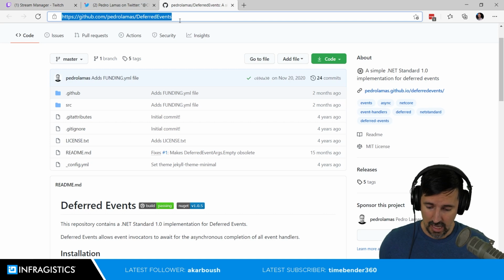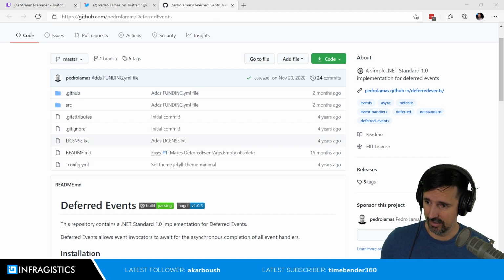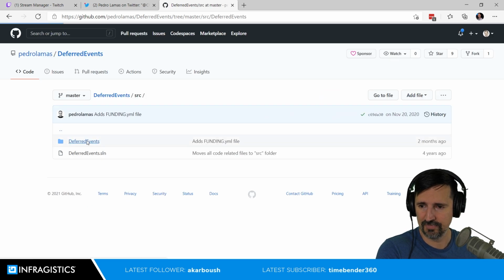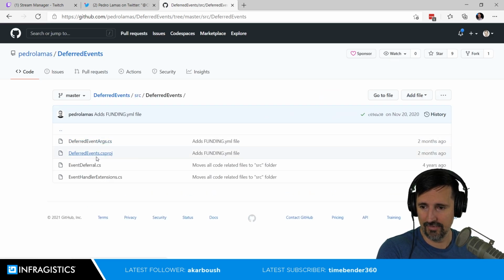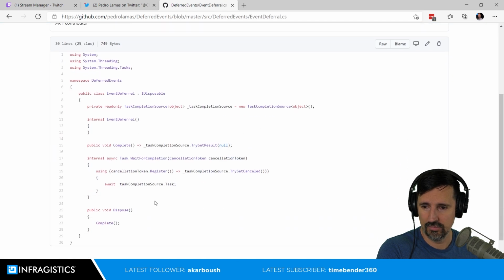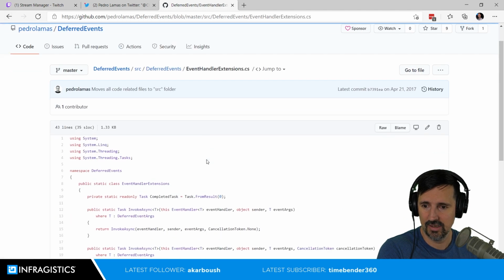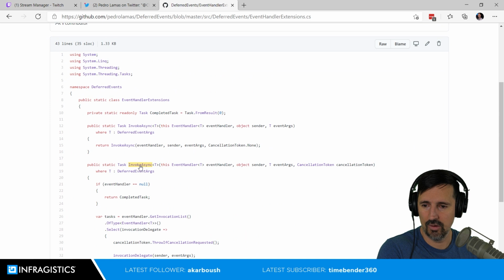If you want to look at it, I'll put this link in the chat. The code is actually quite simple. You have event args. It's like three classes. You have this event deferral, which is all it is. Nothing to it. It implements IDisposable. Then it has some extensions. This is where you're going to invoke async.